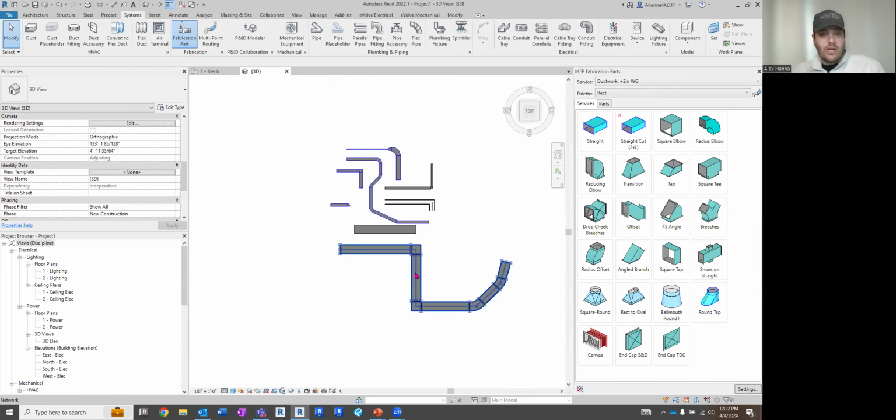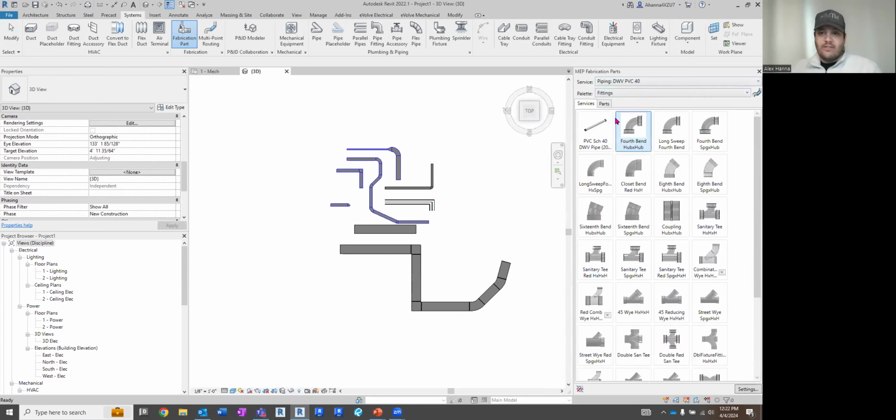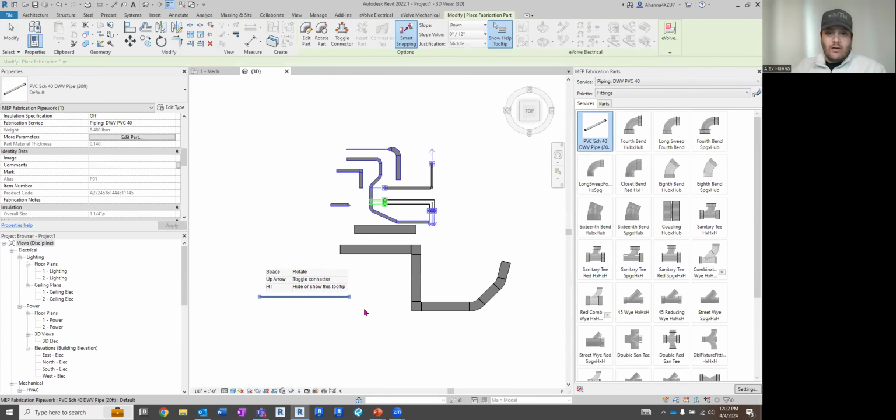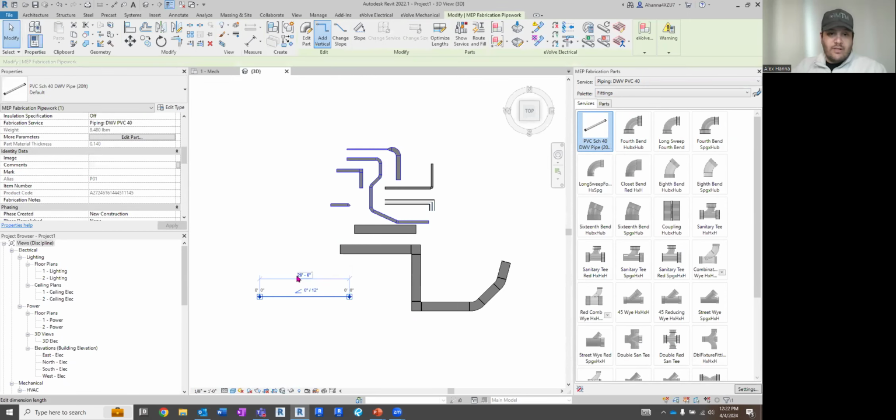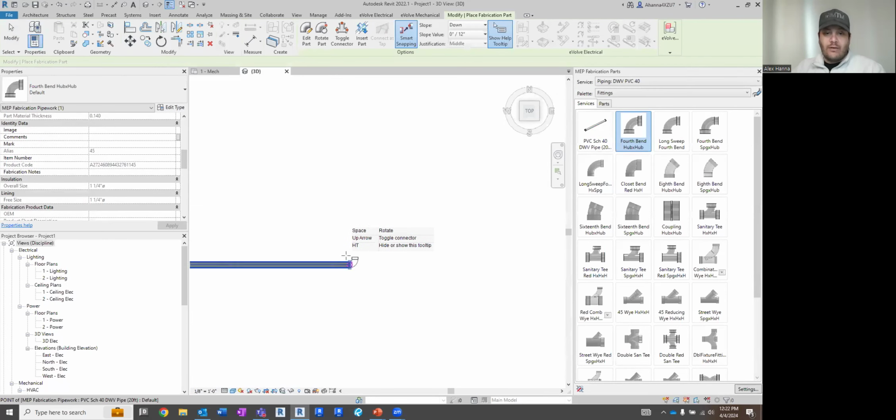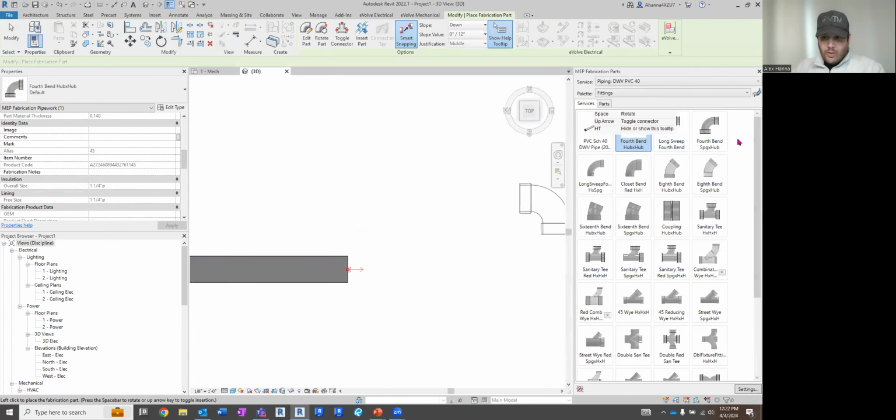Using my tab key, I can check that all those parts are together. Same thing with pipe here. I have very similar. I have schedule 40. I believe this comes in a 20-foot section. Yep. If I wanted to do fourth bend, I could put it on here. Long sweep, fourth bend, eighth bend. If I use my space bar, it's going to rotate every 45 degrees.